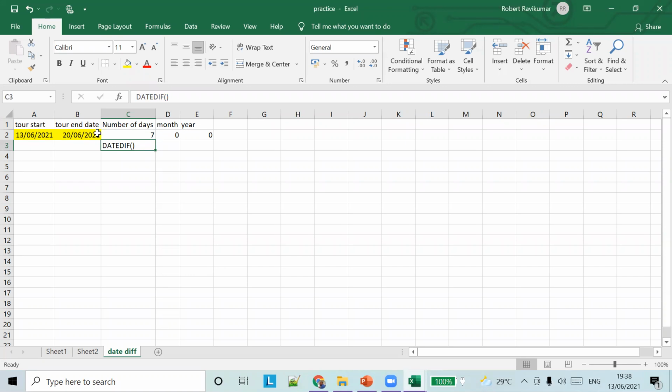The days in the start date and the end date are 13 and 20. The difference between 13 and 20 is 7. Here the month and year are the same, so the month and year difference is 0. So all you have to do is write the formula for this. The formula is DATEDIF with A2, B2.